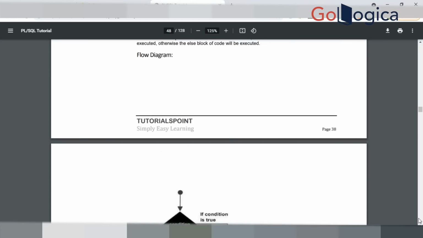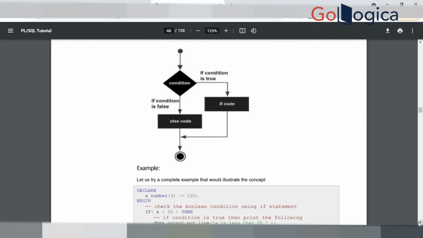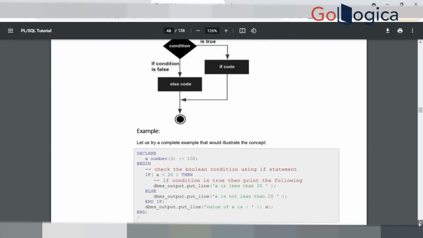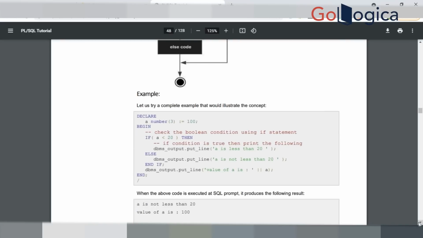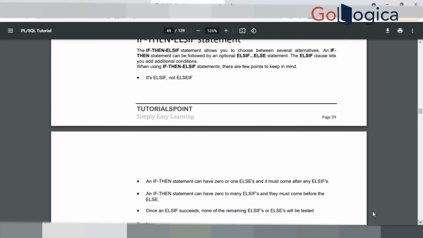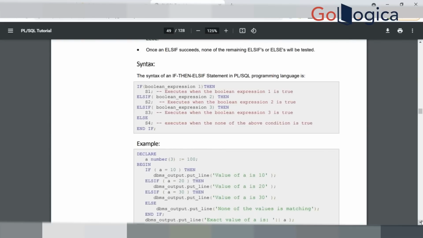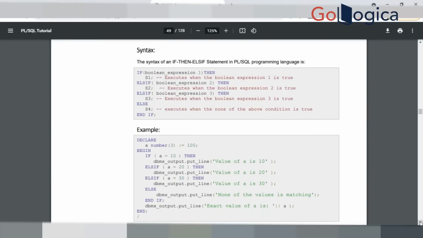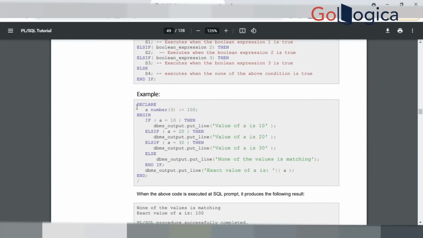What you need to keep in mind, the very important concept, is how the conditions we are using, how the syntax we are using. So that is very important. Keep in mind, if else if statement also, you can see that. Until the else if conditions are true, it will execute. Now you can see if a is equal to 10, the condition is true, then it will display. Then else if, it will check again. If all else ifs fail, then it will go to the else statement. None of the values is matching, the exact value is 100.